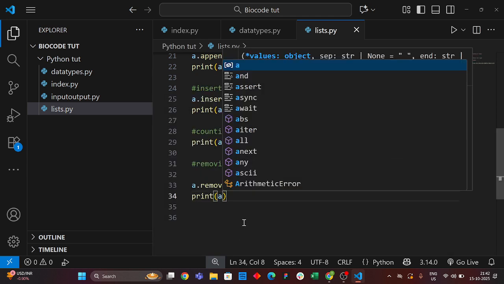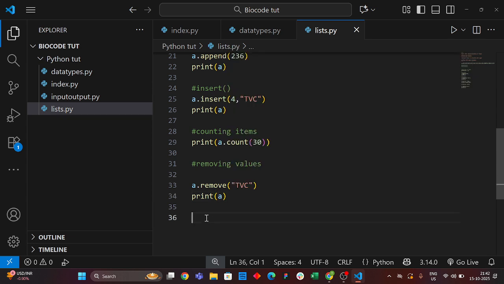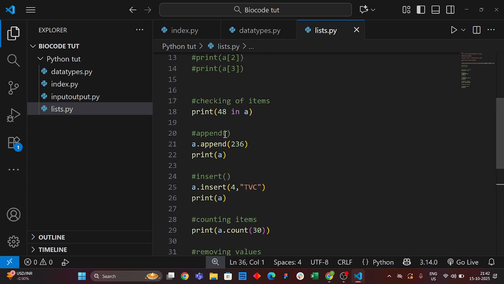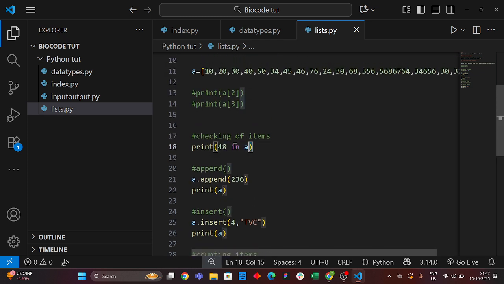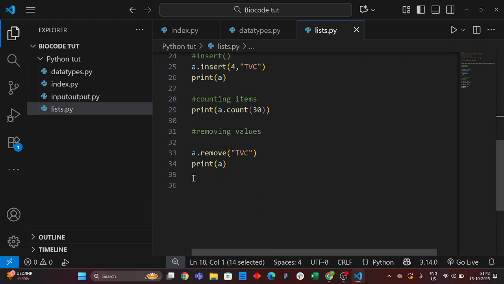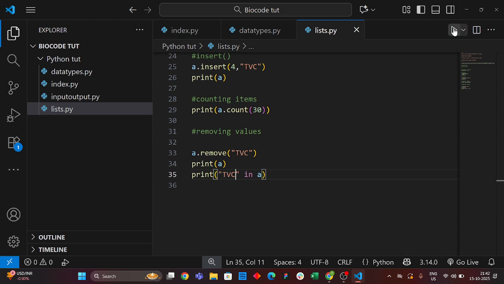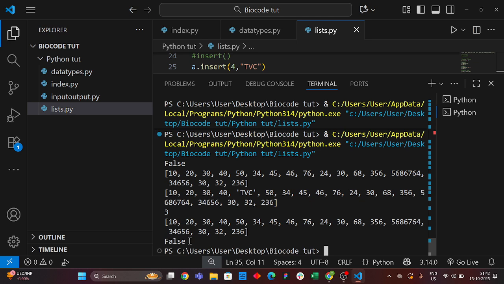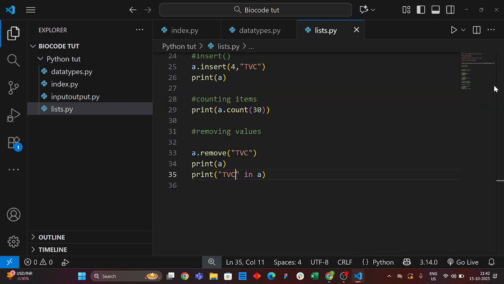Now if it is a huge database and you don't know whether it is removed or not, like for example, you have given this command to remove it, and it has executed, but you still want to check whether it's there or not. You can just simply use this one. Copy. Let's say here print. Let's check whether TVC is there or not. False. Which means it is absent, which means it is removed.